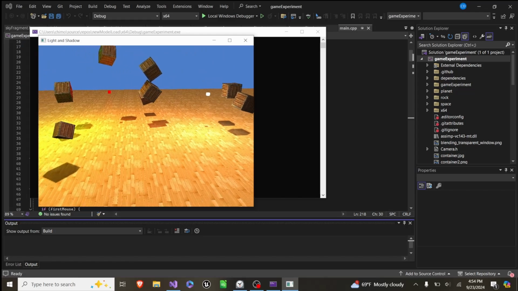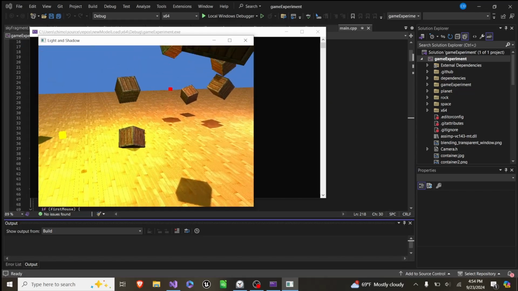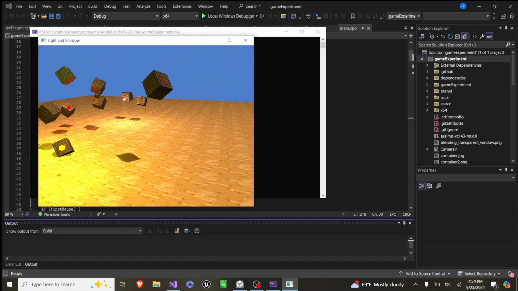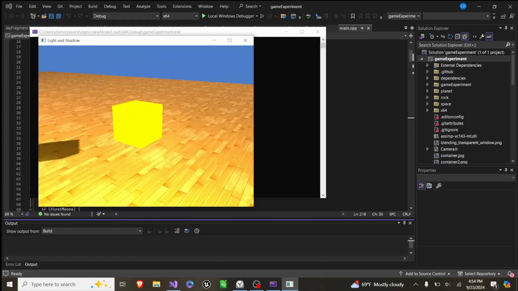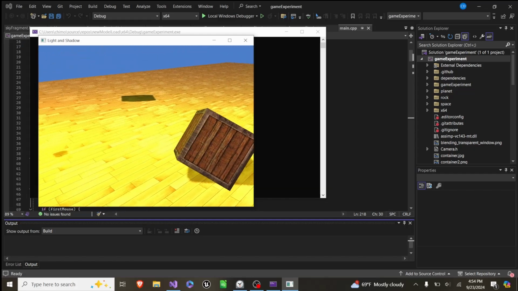Today I'm showing off this OpenGL demo involving a directional light that casts shadows and then other point lights that are colored in the scene. So as you can see, if we fly out, we have this floor and 10 cubes in the sky. There are also 4 colored cubes which are emitting a source of light.